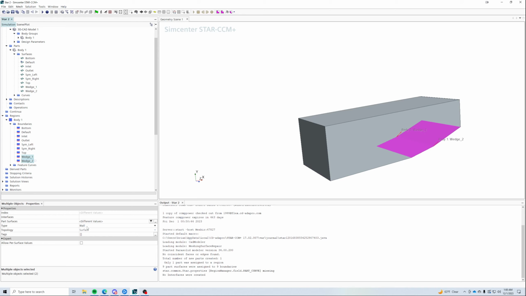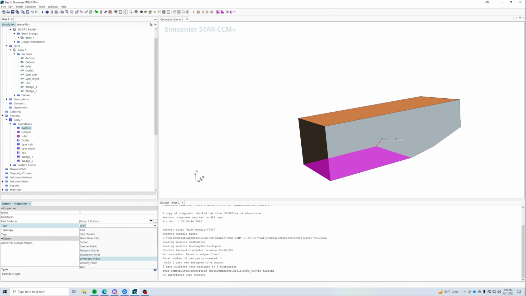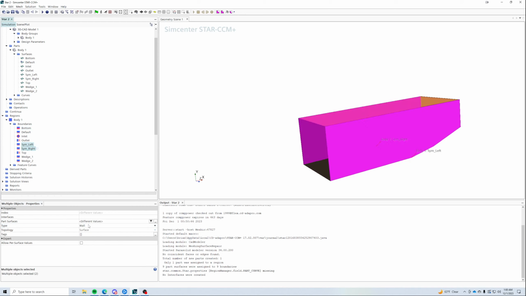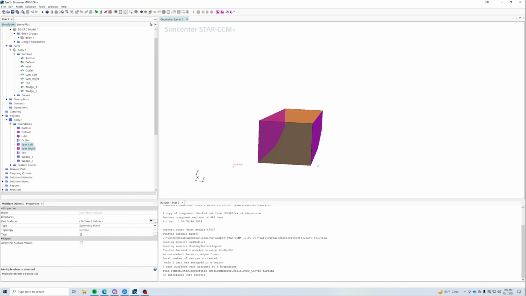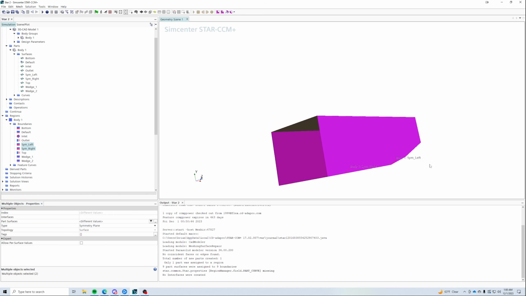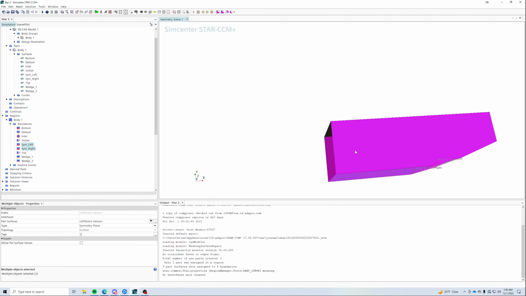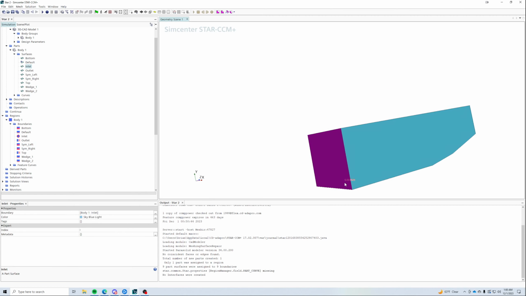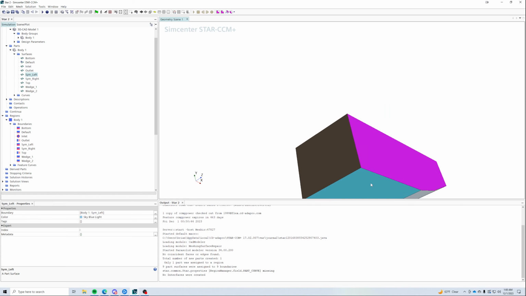The first one is going to be, well, the wedge is just a wall, that's fine. The top and outlet are going to be pressure outlets. Inlet is going to be a free stream inlet. The bottom is going to be a symmetry plane, as well as left and right. So what this acts like is that this is a wedge where the same exact thing is mirrored below it. That is the flow on both sides of these surfaces.